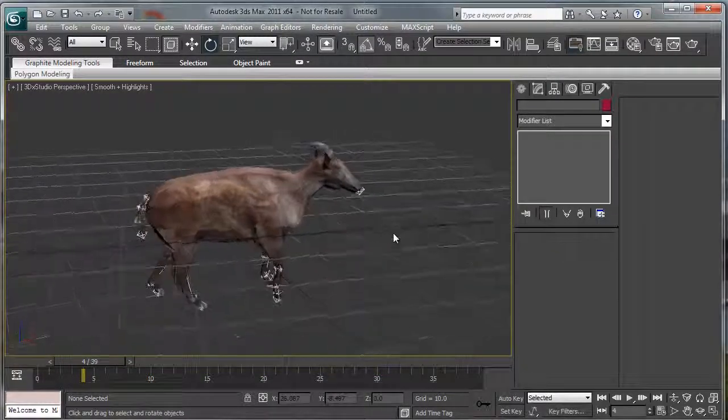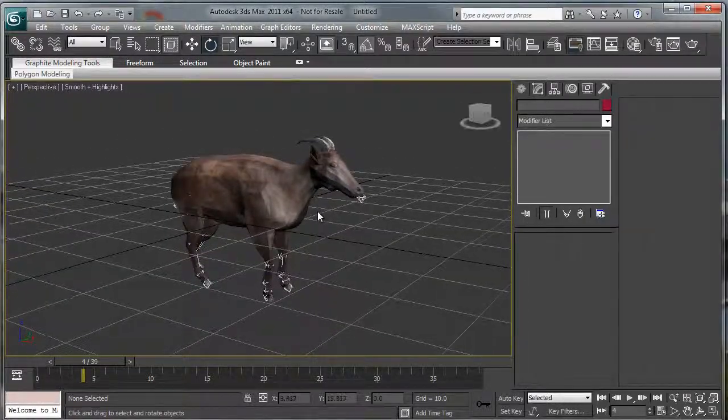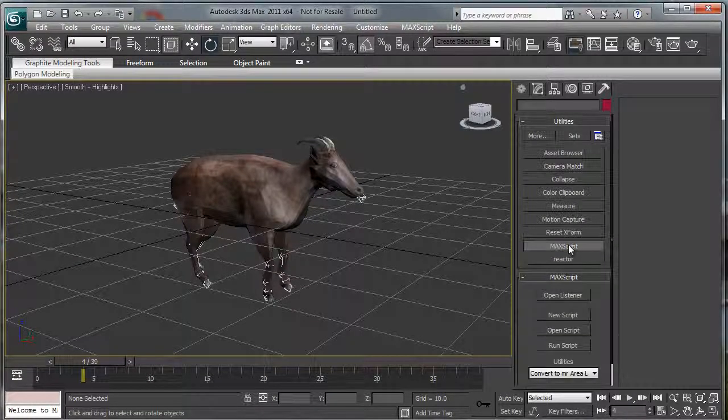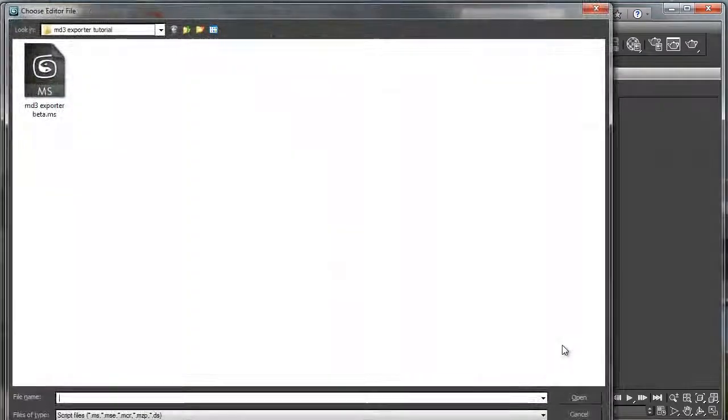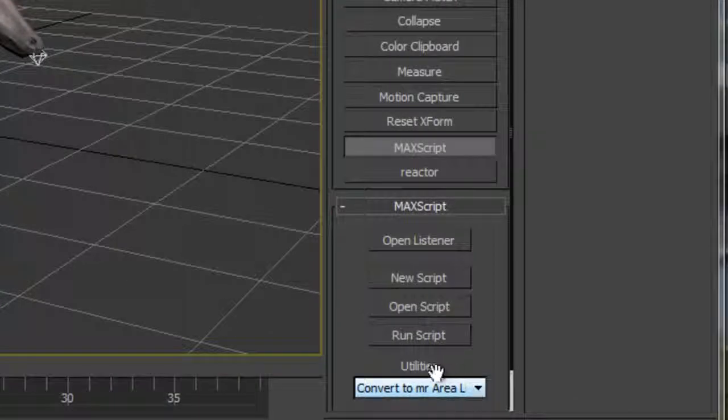Then after that's done, we need to open up Yoshi's MAXScript, which you get to by clicking on the Utilities tab and then clicking on MAXScript and then Run Script. Now you're going to look for the md3 exporter beta.ms, which was written by Dr. Yoshihiro Kobayashi, and we'll open that up. And then after you open it, in this Utilities drop down here, select the Quake 3 MD3 exporter.